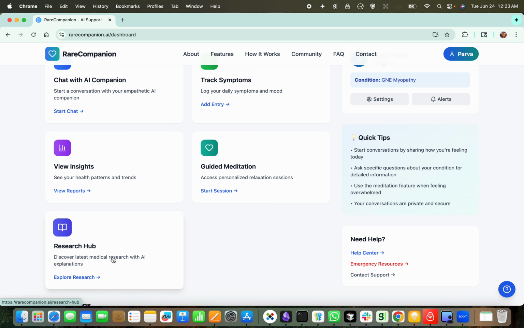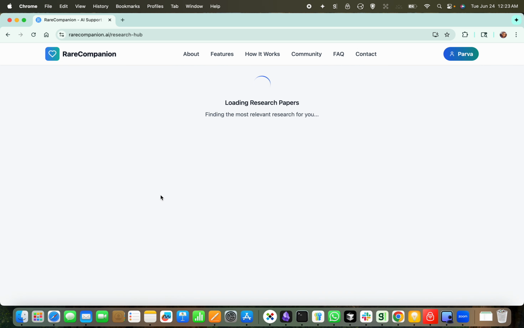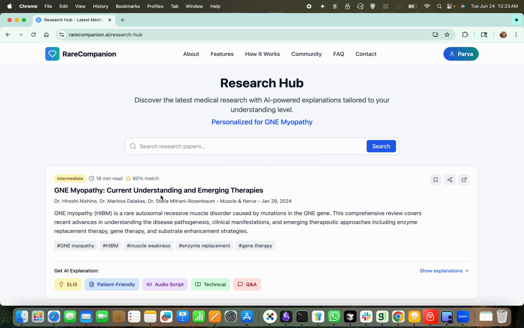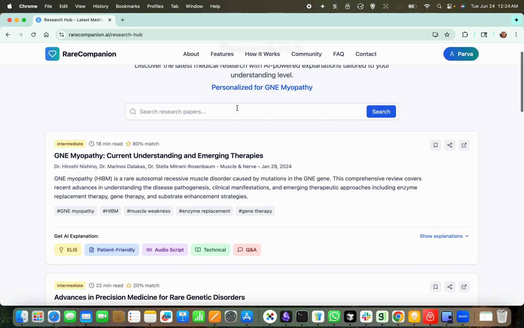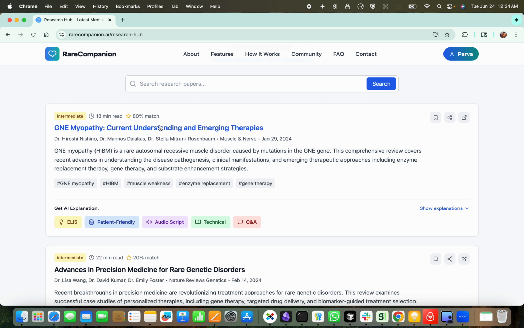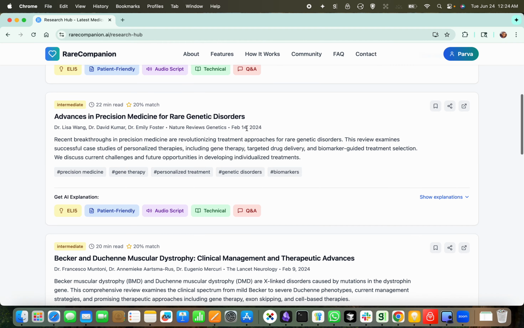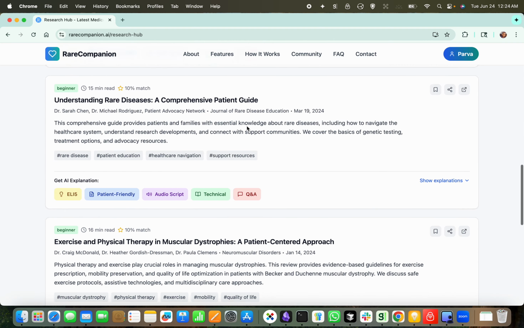Let me show you Research Hub, and then I'll come to track symptoms. Research Hub, so you click here, it takes a few seconds because it's loading. It's loading GNE myopathy because it knows I'm interested in GNE myopathy. If you entered any other disease name there, it will fetch those research papers. Seems like there is a new research paper that has this title. It got published in January. This one is from February, March, whatever.